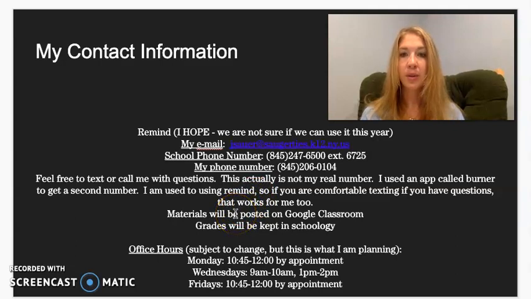Materials will be posted on Google Classroom, and grades will be kept in Schoology. So Google Classroom, but then if you want to check your grades, you can go to Schoology, and we have that set up too.